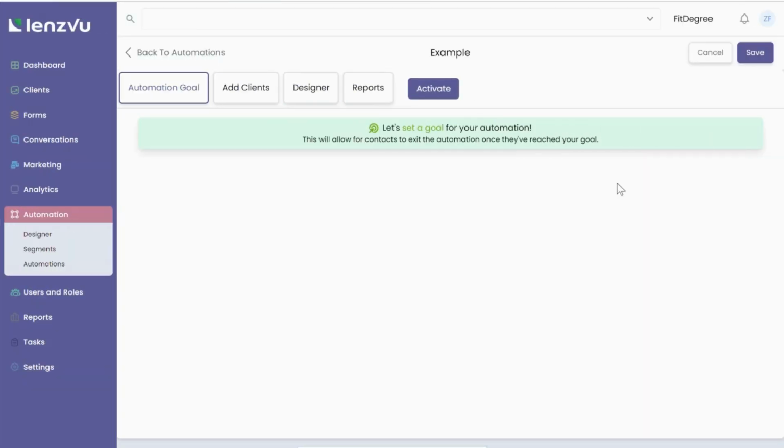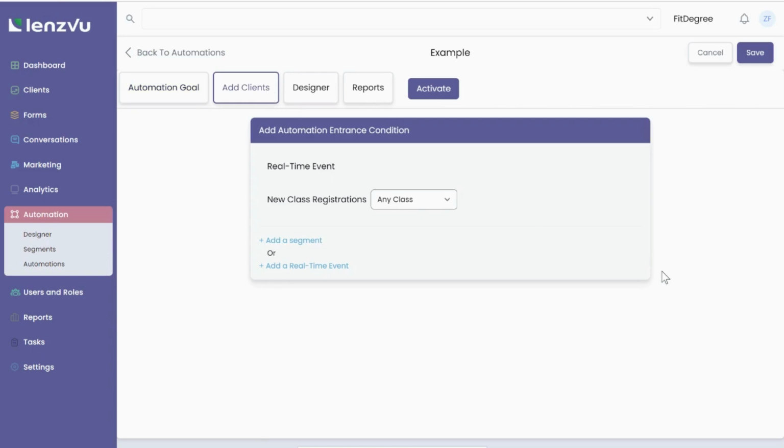Now, let's move on to the Add the Clients tab. This tab allows you to select which specific clients you want to be added to the automation. From here, you have 2 options for how you can enter clients into the automation. You can choose from real-time live events, or you can choose from client segments.